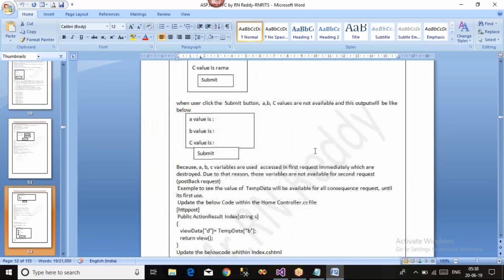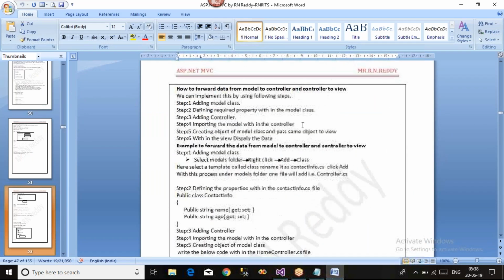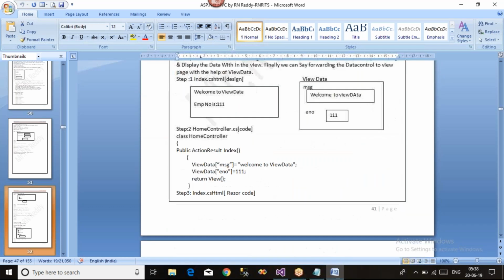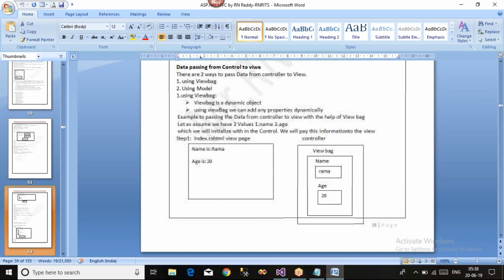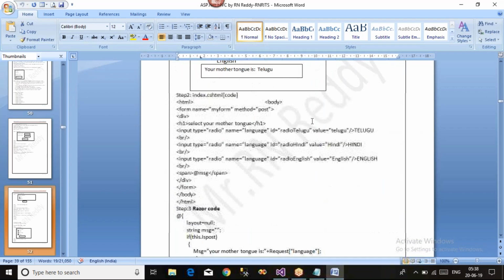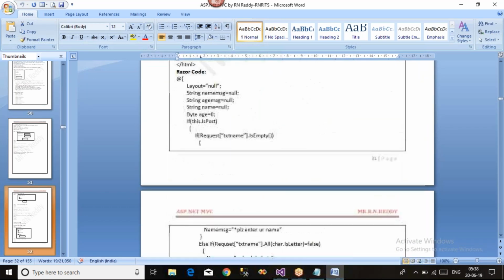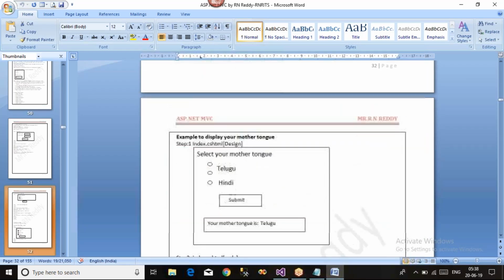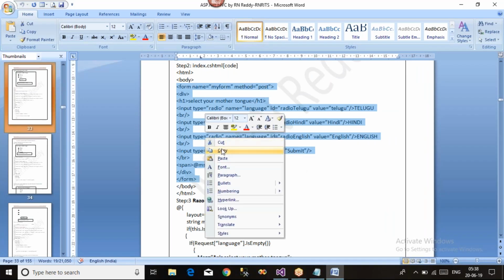Guys, tell me how many radio buttons you require? Two radio buttons. I want two radio buttons and one normal button. Whenever you select male, it should display a message: your gender is male. Whenever you select female, it should say that your gender is female. Are you clear? Yes, sir. So you need to write the code for two radio buttons.